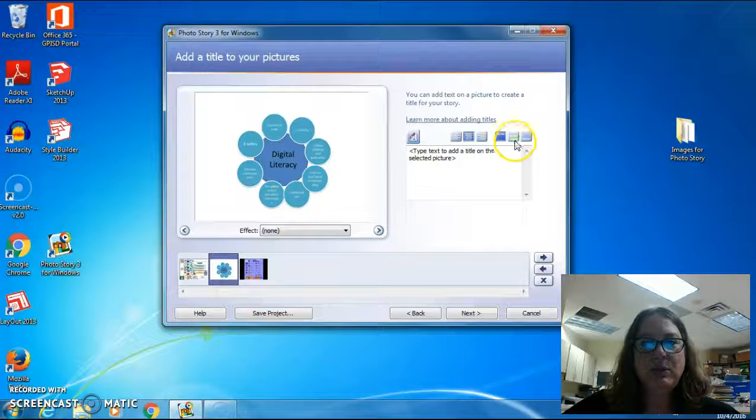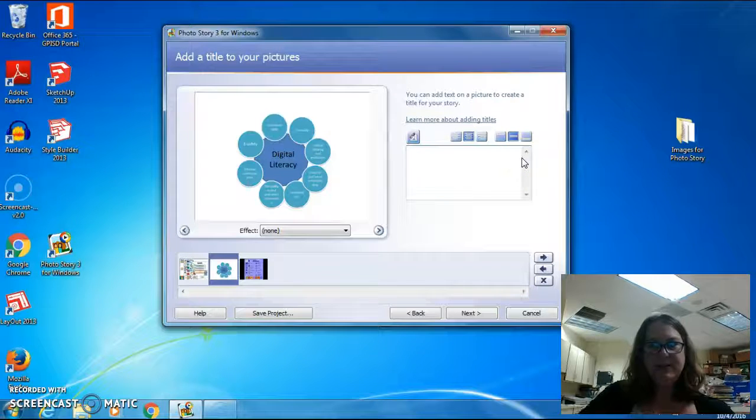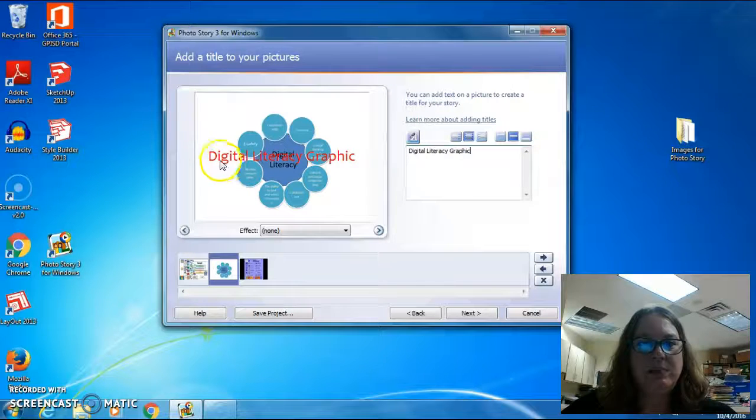So I'm going to start by clicking in this box that says type text to add a title on the selected picture. So I'm going to click in that box and I'm going to delete that, and I'm going to type digital literacy graphic. And as you can see that it typed right on top of the picture. And I've got some settings here that I can use to change the location and other things.